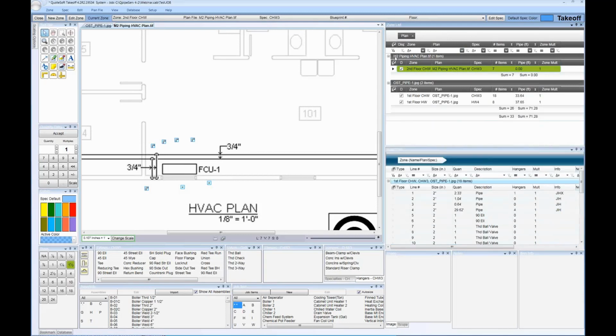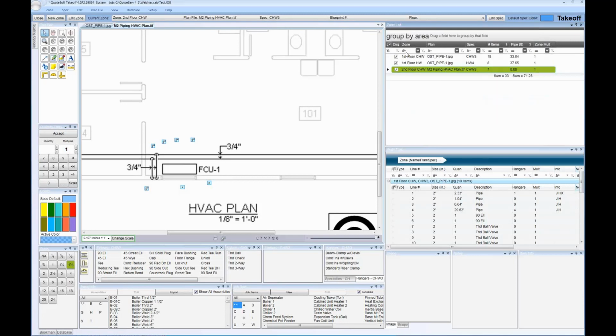Okay, so now here's anything, any zones that I had on M2 would be under here. Any zones I have on my OST pipe 1 drawing are down here. So certainly whatever you're comfortable with as far as the look of that, you can do.